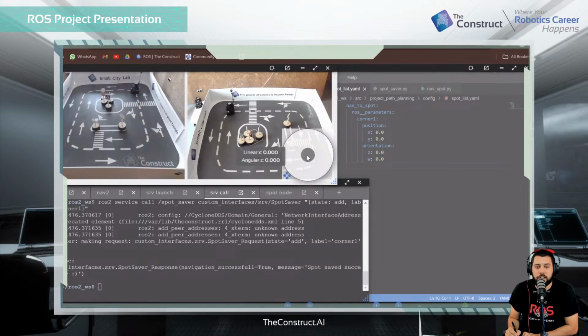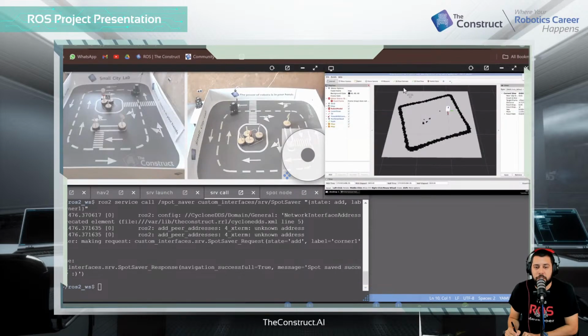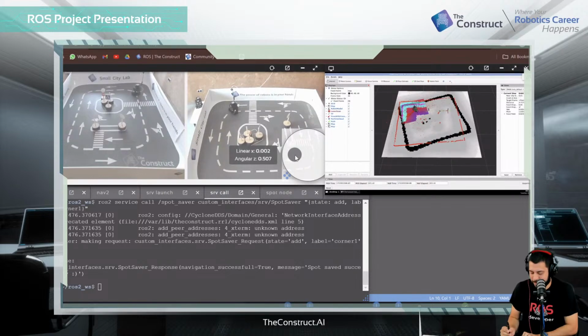I'm sorry, if we look at your RViz, are you running localization now? Ah, it seems like you need to. My bad, my bad. Yes, exactly. There we go. Yes, I think that was why.